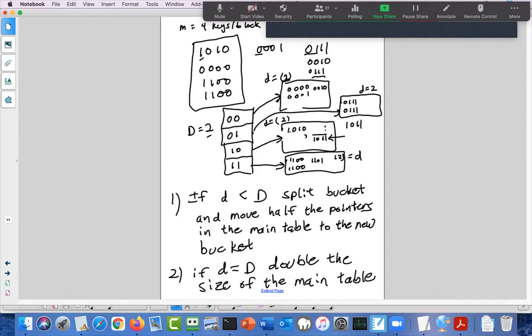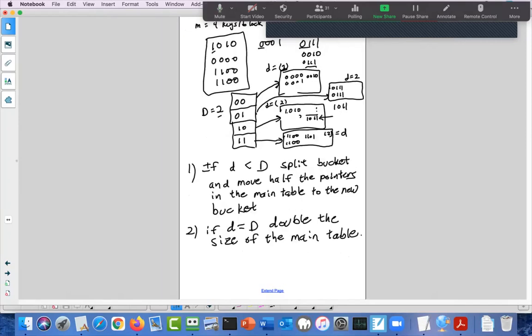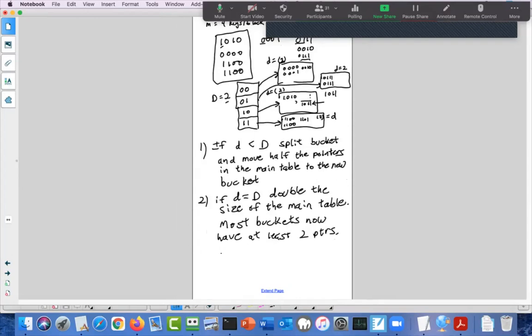So most buckets now have at least 2 pointers, maybe more, and only the split buckets have single pointers to them.